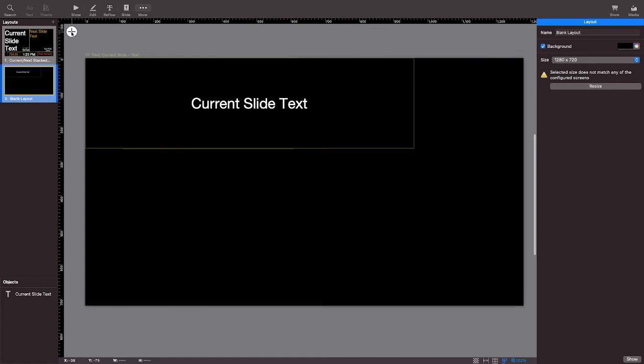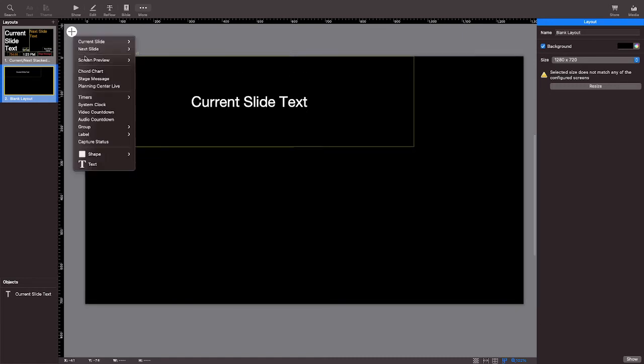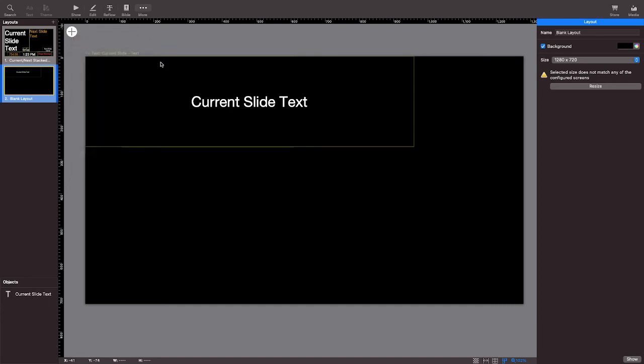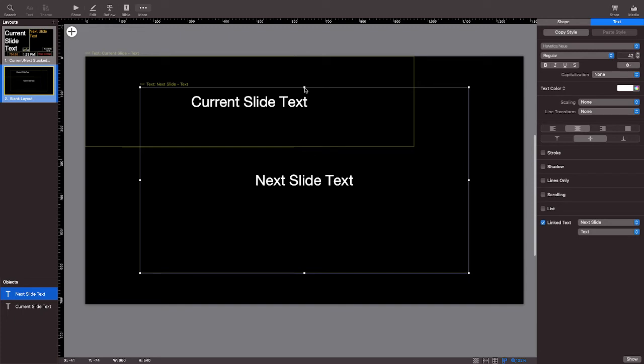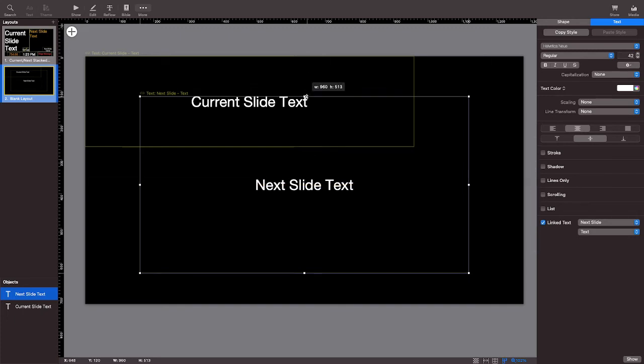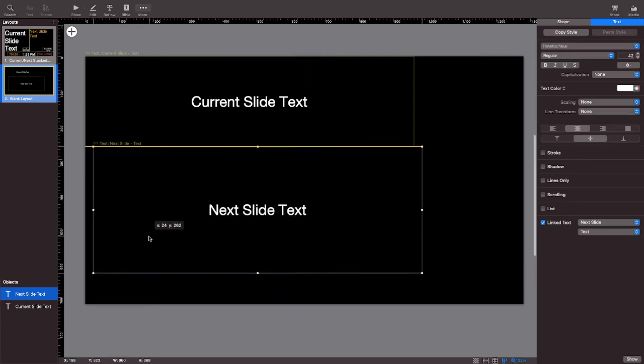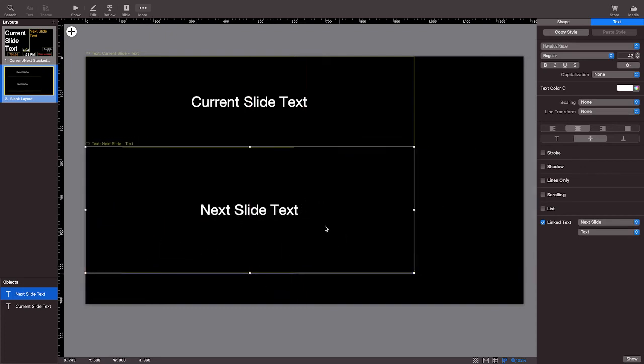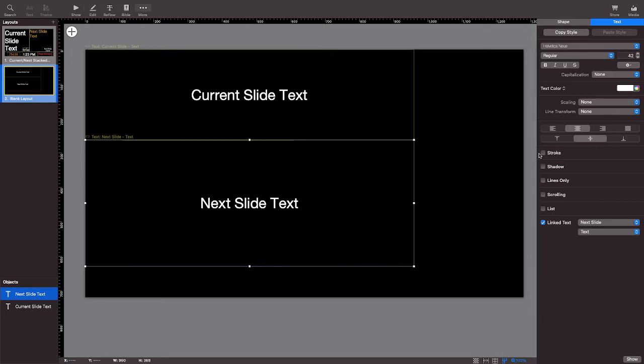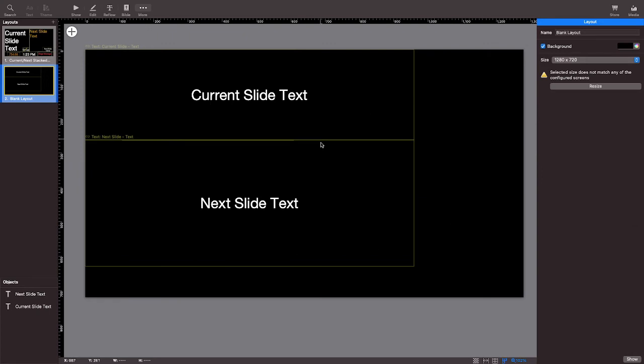And now that's our current slide text, and we're going to add a next slide text. It's pretty much the same way. Just go to the add button and do it. And you've got that. And once again, I'm going to add a stroke. You don't have to. It's very dependent on what you want with your experience. It's all dependent on you, whatever you need and whatever you want.